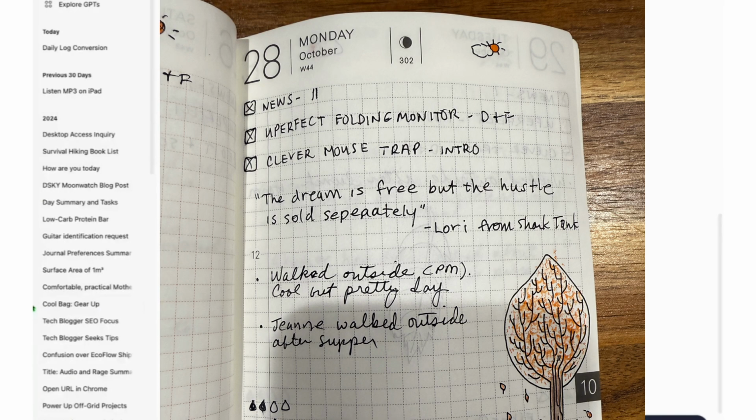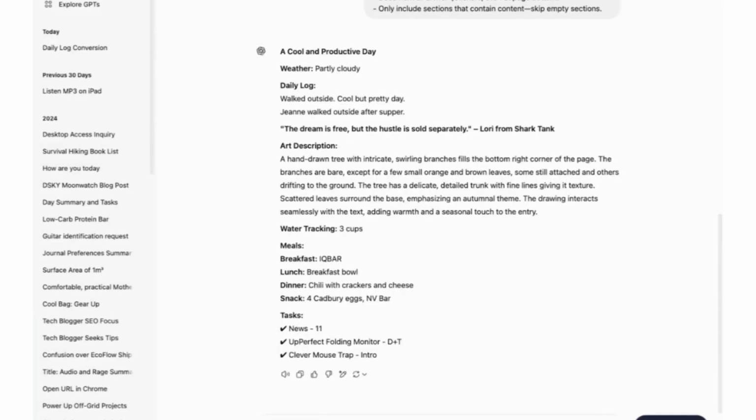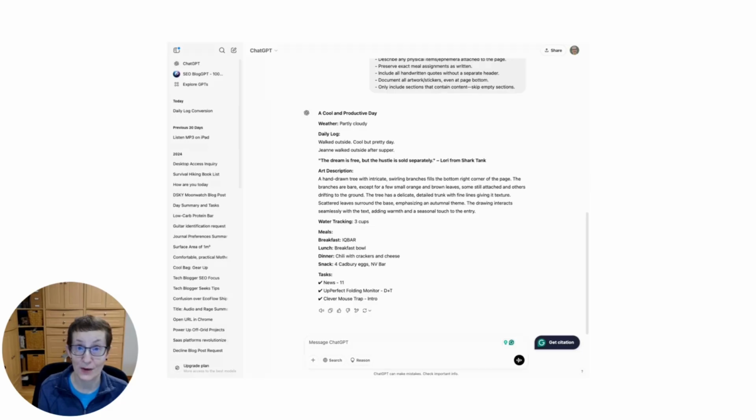So you can see that I've got a weird combination of cursive and printing. It's just my style of writing, and ChatGPT can interpret that. So it's pretty cool. So let's try another example with some stickers on the page. Okay, so I'm going to upload another picture.